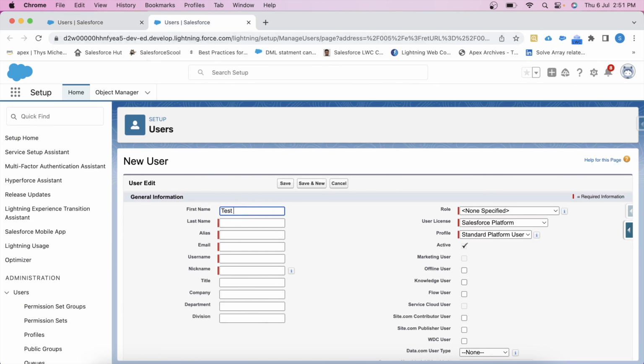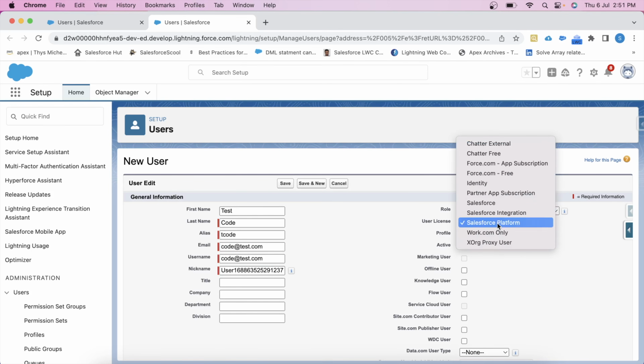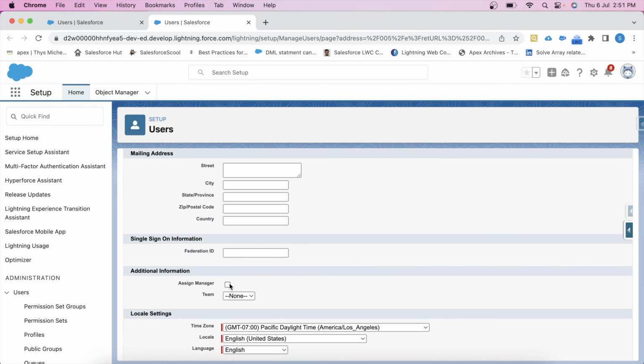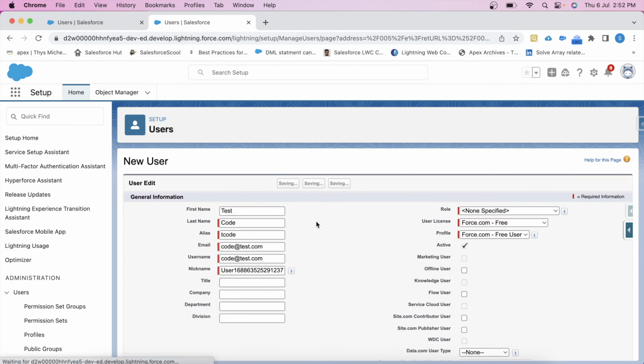Let's say test code. Email will be code@test.com. Let's say force.com. Let's check the assign manager checkbox. And first, let's select a value in the team field whose user is not present in our org. Let's say sales. Now, if our code is working correctly, then an error should come. Click on save.